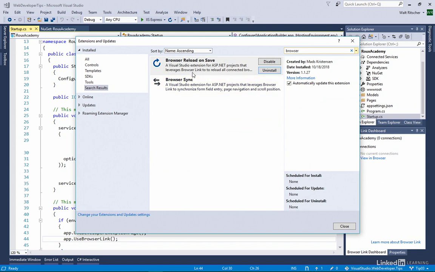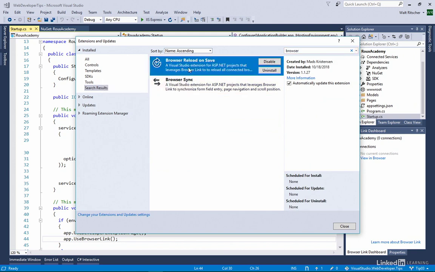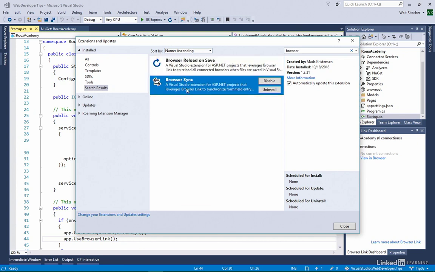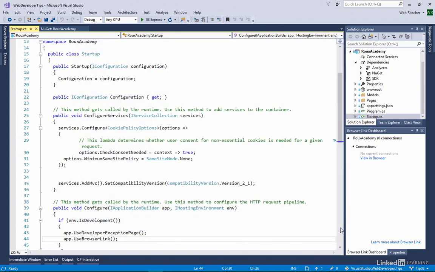Look for the word browser. And these are the two extensions that are installed. Browser Reload on Save. What this means is if I make a change in Visual Studio and I save the changes, Browser Sync will tell the two browsers to refresh themselves. So I don't have to go over there and refresh the browsers. And the second one is also a really nice feature, this is a synchronization between the two browsers. So this will synchronize when I fill out forms, when I navigate to different pages, and when I scroll up and down in a page. Now that I've got this configured, in the next video, I'll look at how to use Browser Link.